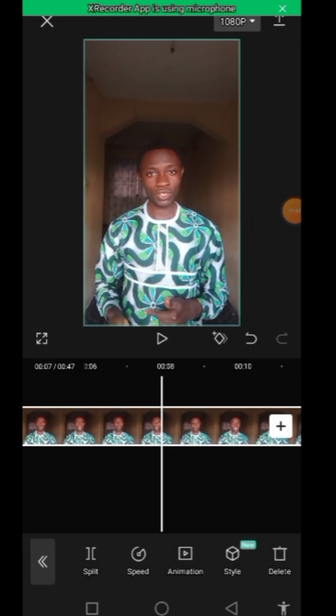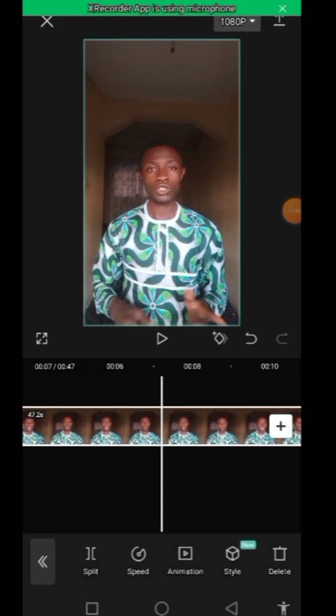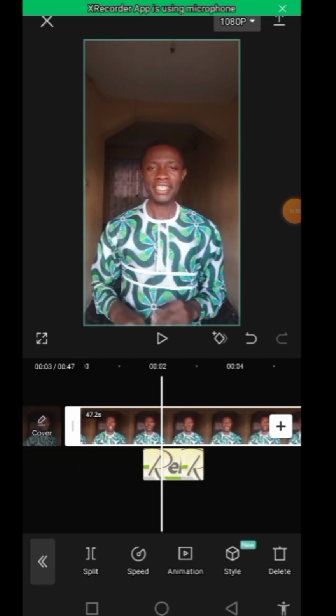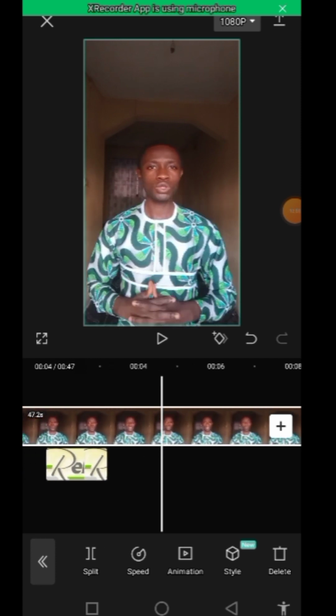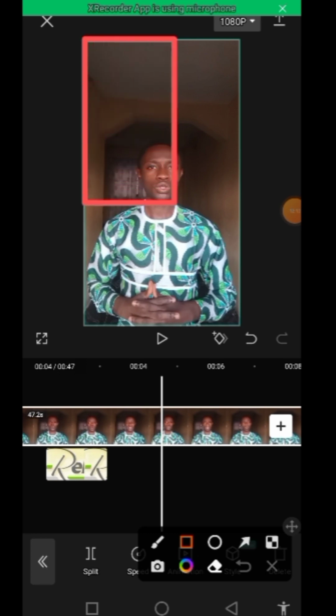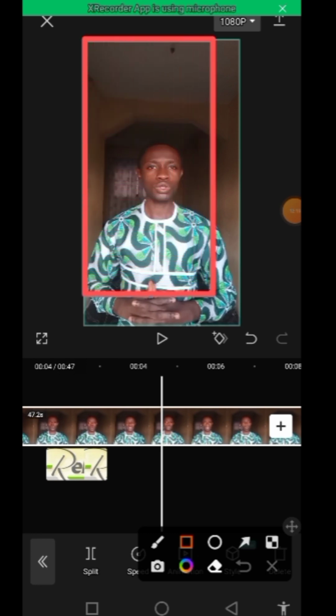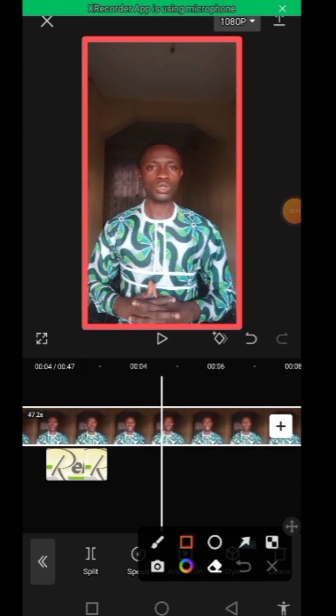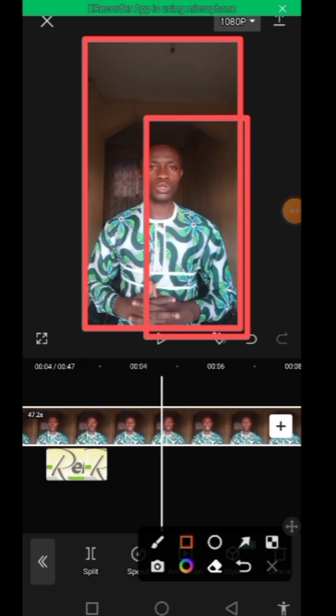Now let us try for subscription. But before that, we need to adjust this particular frame. The frame is too long. We need to adjust it.